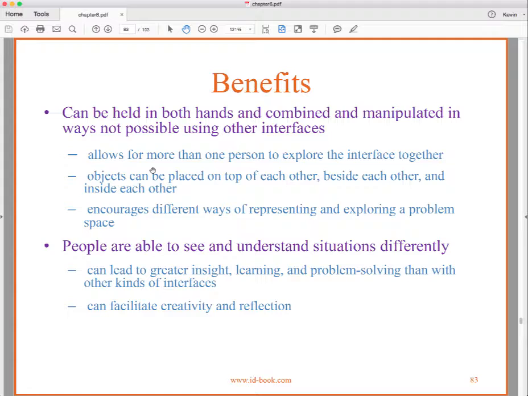Encourages different ways of representing and exploring a problem space. And I've just got to say that in science fiction, in good science fiction, when they discover these kinds of objects, they always have this tangible computing interface quality. So if it's good science fiction, perhaps it's good science. I'm thinking back to two or three science fiction stories where I was like, I wish we had that device.